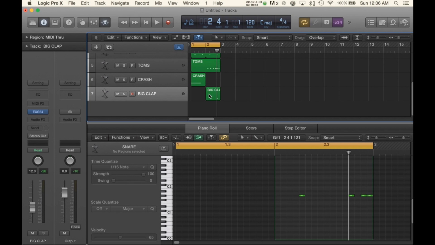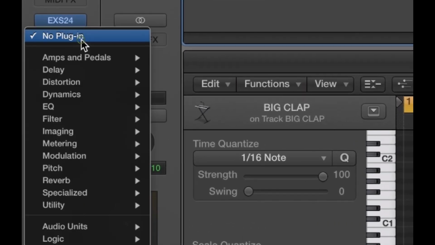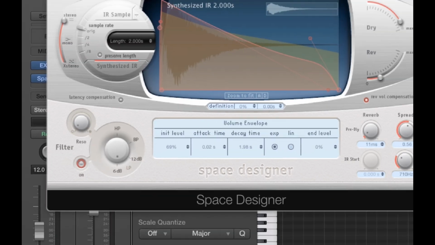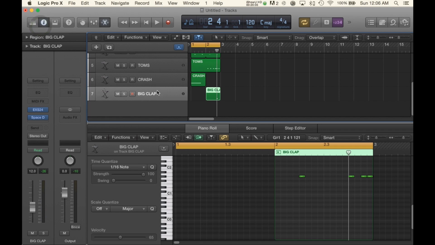Anyway, we have our big clap here. We're going to add some reverb onto it. Let's go over to audio effects. Just get the basic built-in reverb. I like to do Space Designer as just a quick throw up. Crank the wet a bit. And let's hear how that sounds. Turn it up a little bit.